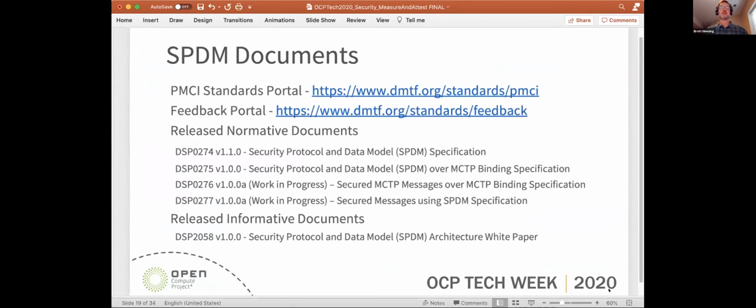So this is just a list of relevant references for SPDM documents. The first one on here is the standards portal. This is just where publicly released standards are available. The second line is the feedback portal. DMTF welcomes feedback on any of the DMTF standards. So anyone who has feedback, go ahead and send it through the feedback portal, and it does make it back to the task force.